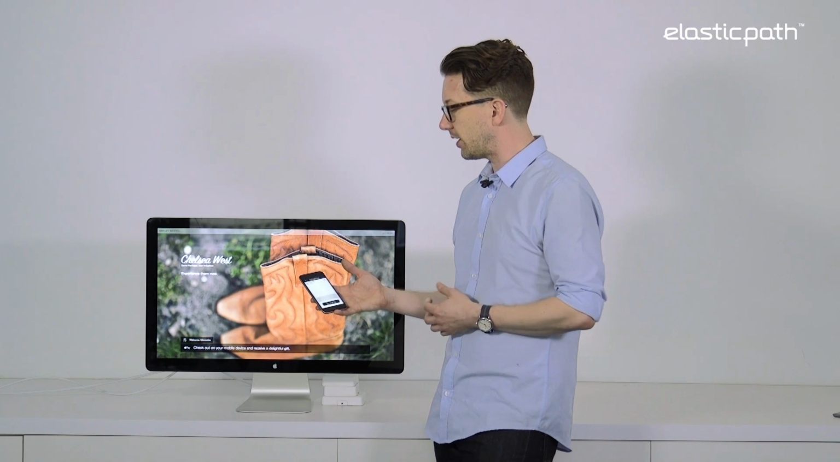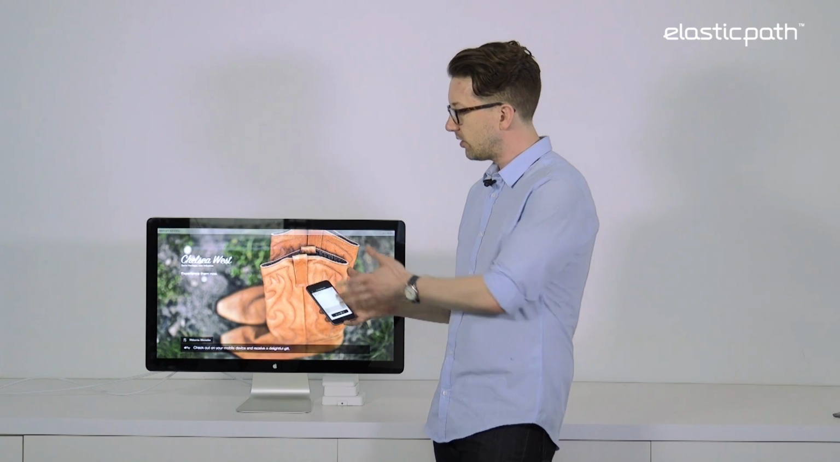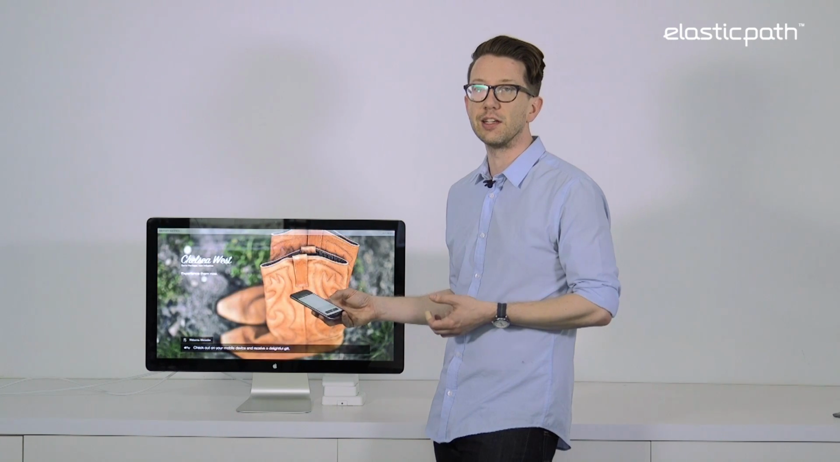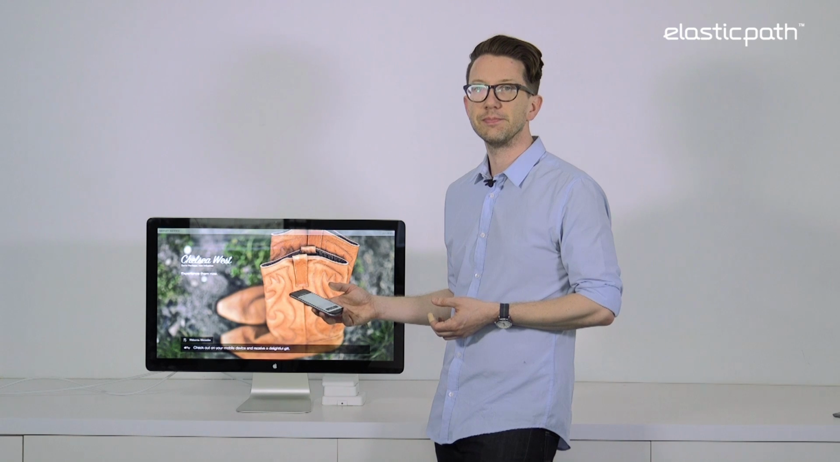This demo is integrated with Apple Pay, so it's taken me to now the place that I need to be to just go ahead and complete the purchase. So now I can go ahead and complete that purchase with Apple Pay.